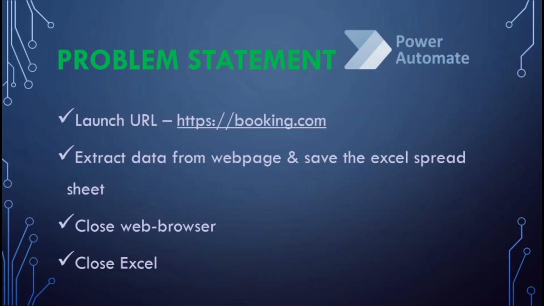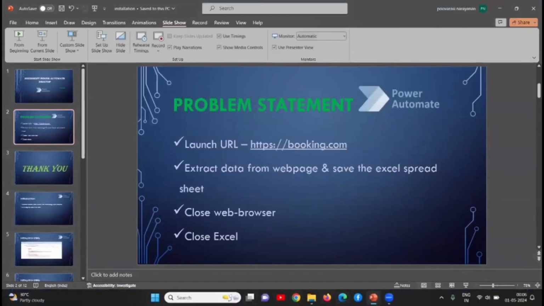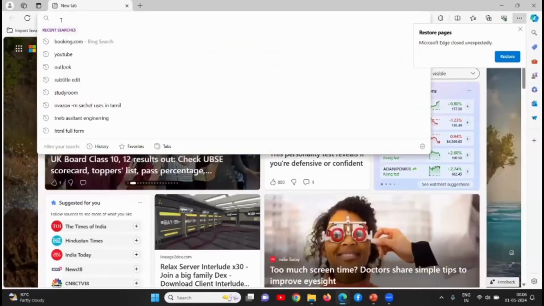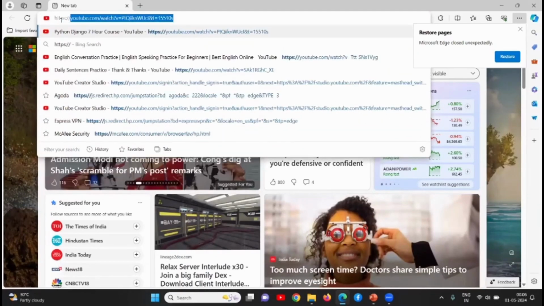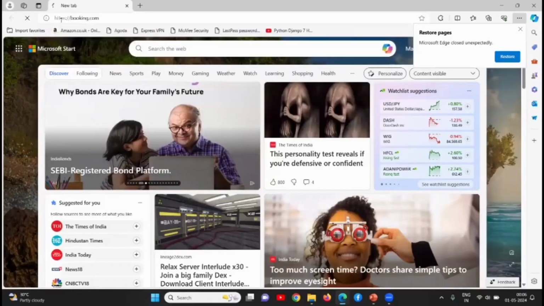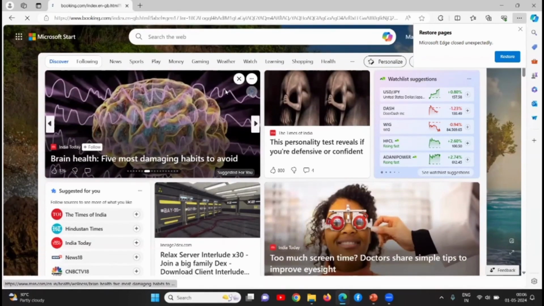So guys, just to give a small demo of this problem, and how it works. After that, we move to the Power Automate desktop solution. First, I open Microsoft Edge and enter https://booking.com. This is the given web page. I'll explain it step by step. First of all, we launch this website.